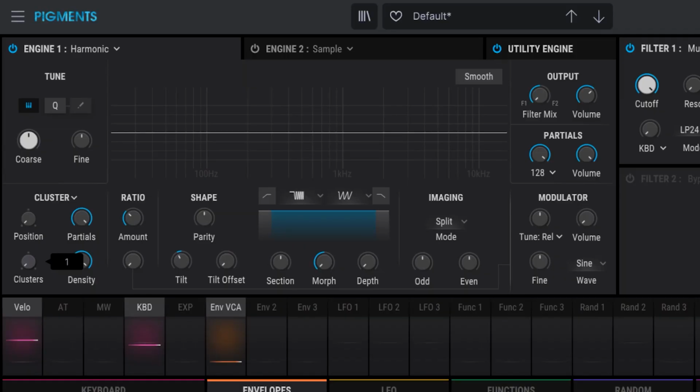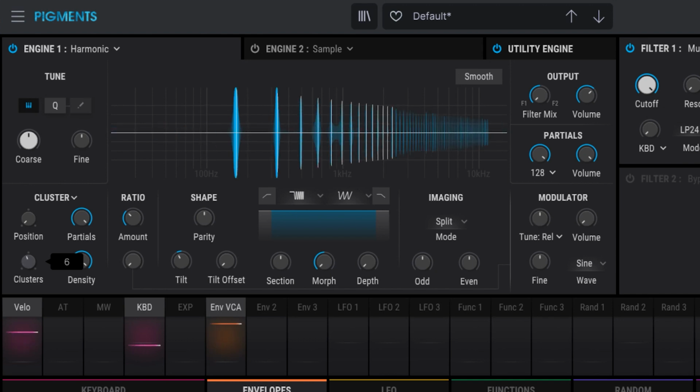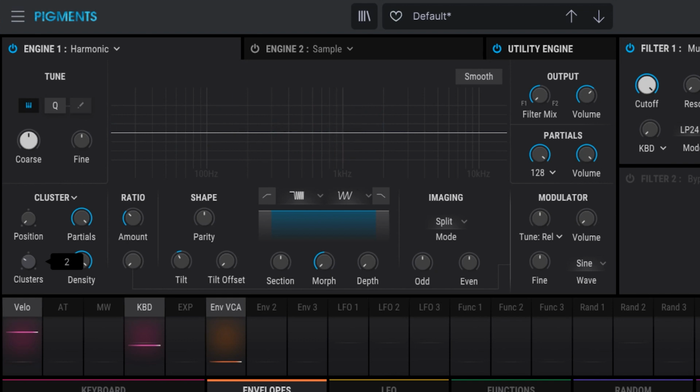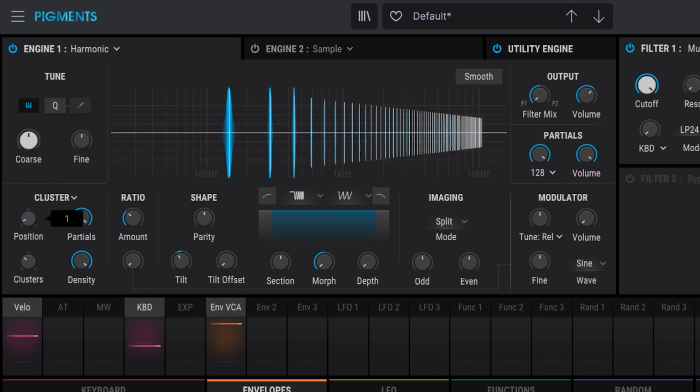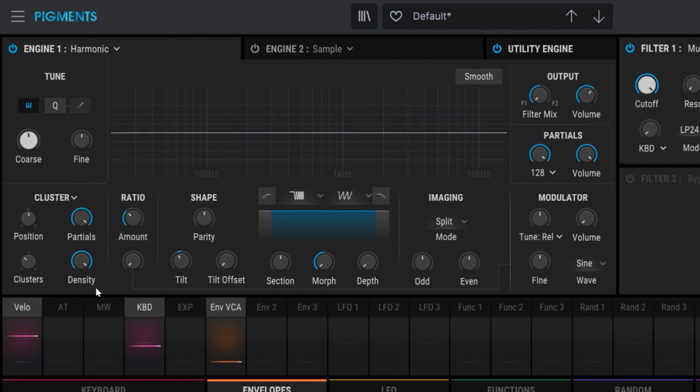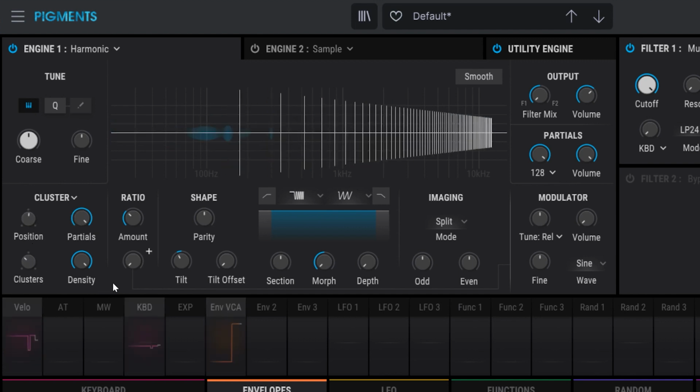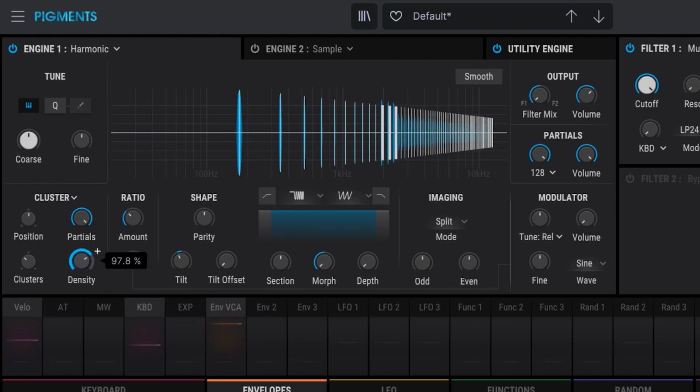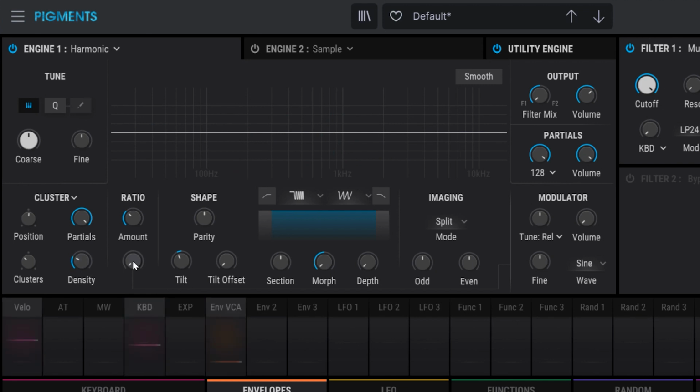The cluster mode, on the other hand, allows you to pick a few groups of partials and then cluster them together. You can define how many clusters of partials you will have in the spectrum. First cluster's position. The density, which defines how close the partials are to each other, as well as to choose how many partials are in each cluster.